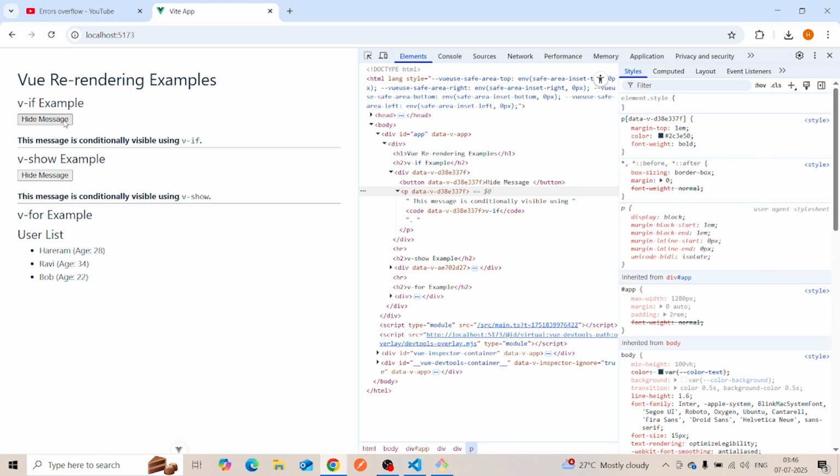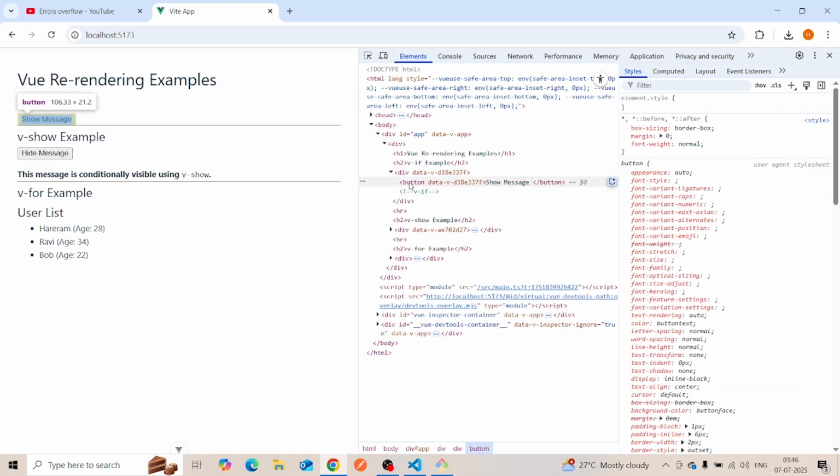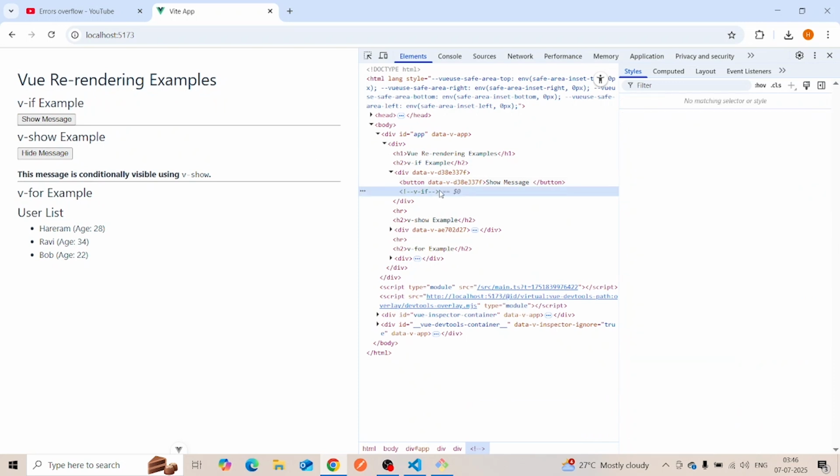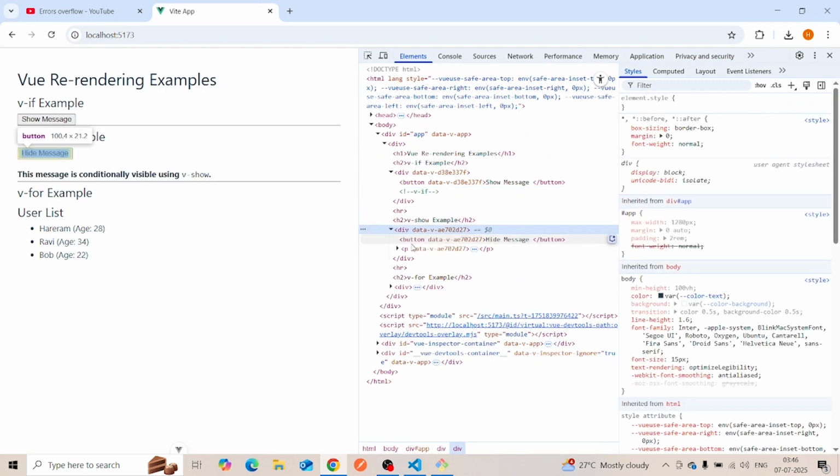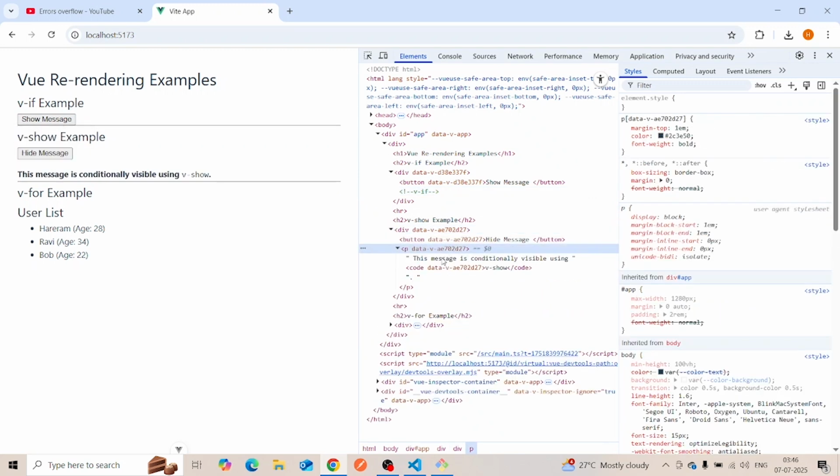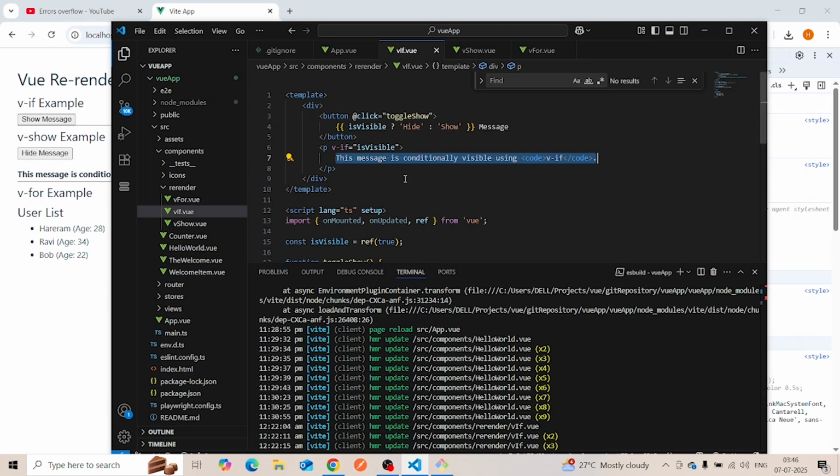So I'm doing hide message. I did hide message, and we'll see that this is commented, which means this is not present in the DOM itself. Another one is this one. So this is hide message, and this message is conditional using v-show. So first let's look at v-if.